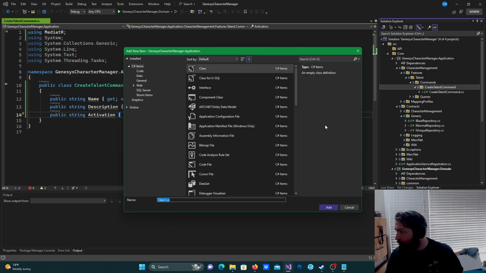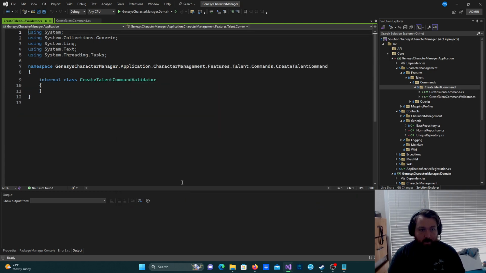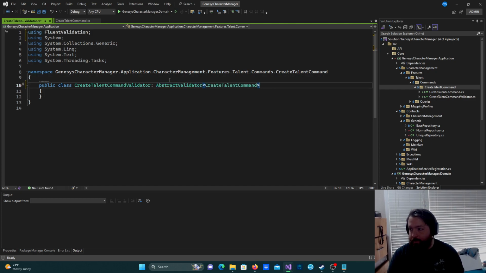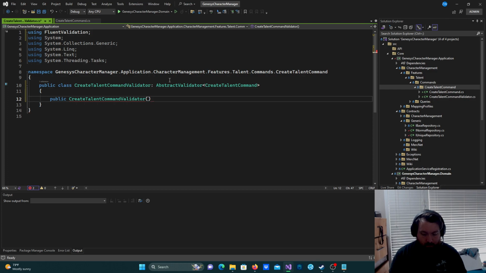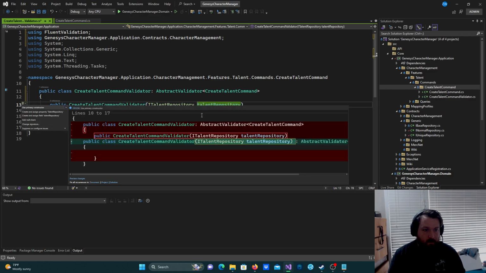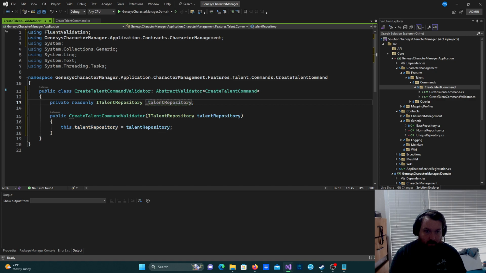And we are going to add our create talent command validator. Abstract validator for the command. First things first, we'll pass in an I talent repository. Create a field. Make them lowercase.